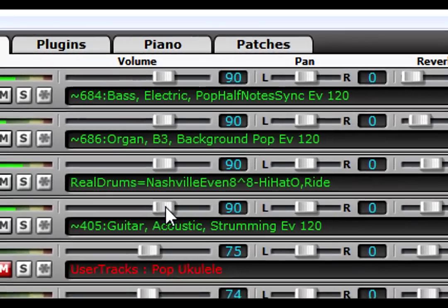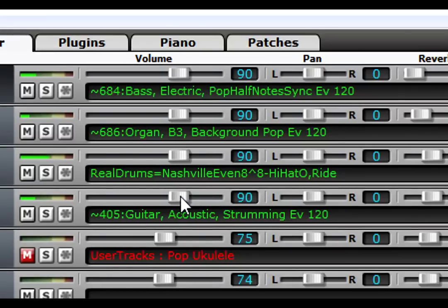Now, new with Band-in-a-Box 2014, we've added user tracks. These are like RealTracks, but you, the user, can create your own. You simply record your own instrument, and Band-in-a-Box can then use that over any chord progression in Band-in-a-Box, just like the RealTracks. And with this track, that's exactly what I've done. I created this ukulele user track myself in under 10 minutes.